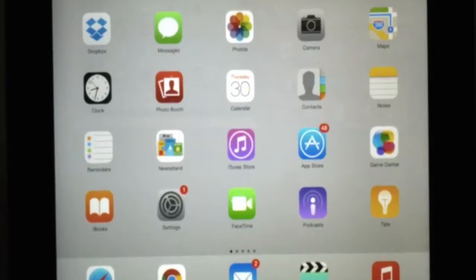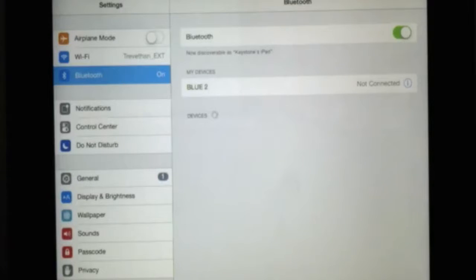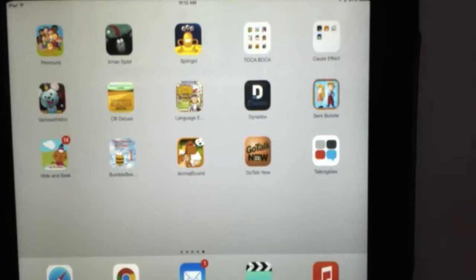To pair the Bluetooth switch to your iPad the first time, press the Settings app, find Bluetooth, and turn on Bluetooth. Press Power on the device, and press Pair. It may take several times to get it to pair the first time. Also check to see if there are other devices in the room. And now it's connected.